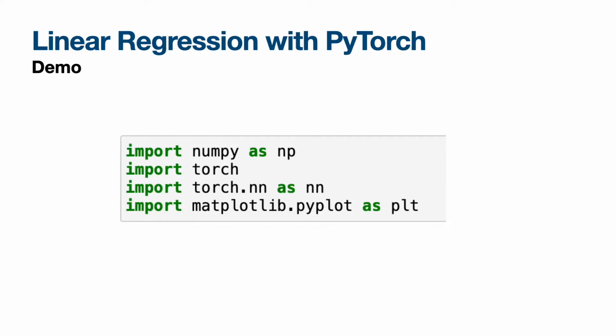Let's solve a linear regression problem using PyTorch. I'll import NumPy as np, Torch, torch.nn as nn, and Matplotlib pyplot as plt. nn stands for Neural Network. It has useful modules for neural network computations.